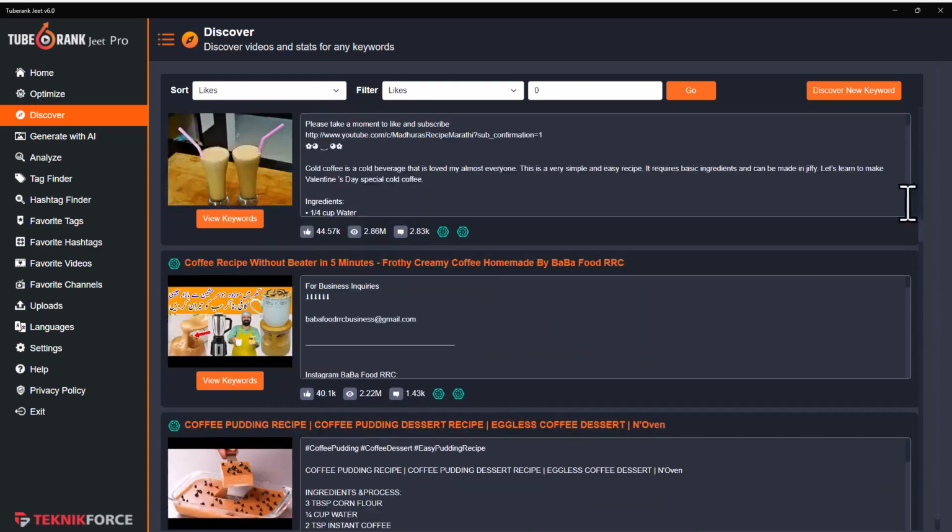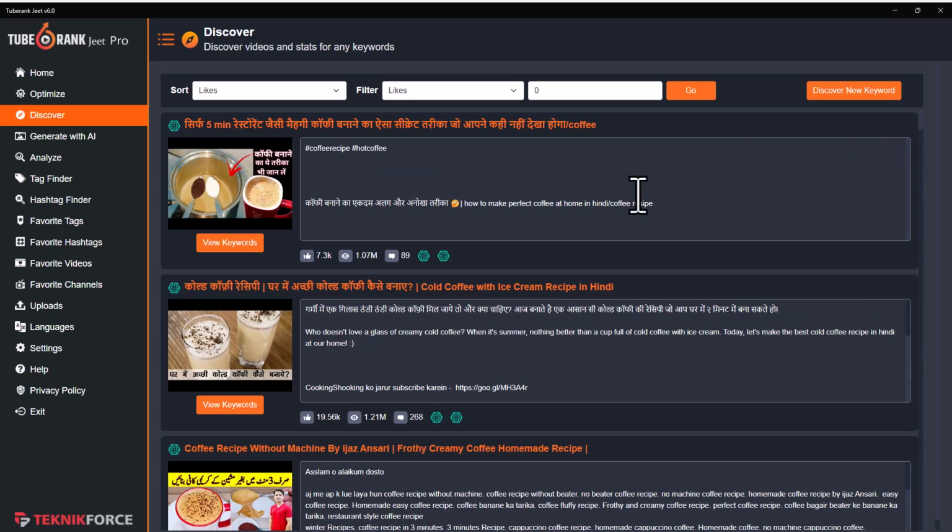So that's how TubeRank Jeet works. It helps you in research, it helps you in ranking, it gives you the perfect optimization, and it gives you AI every step of the way. TubeRank Jeet is gonna be your most favorite tool if you are a YouTuber. You're gonna use it every day, not just for uploading videos, not just for optimization, but also for your research.